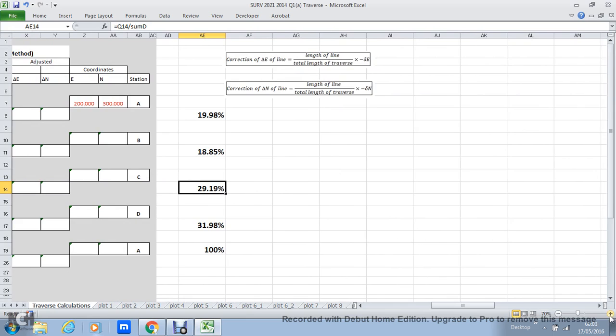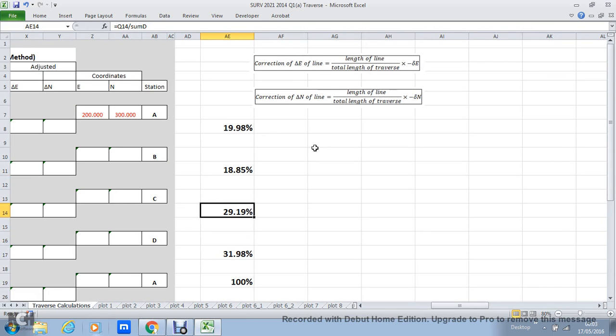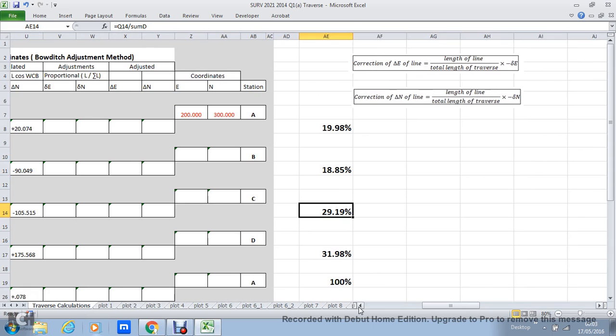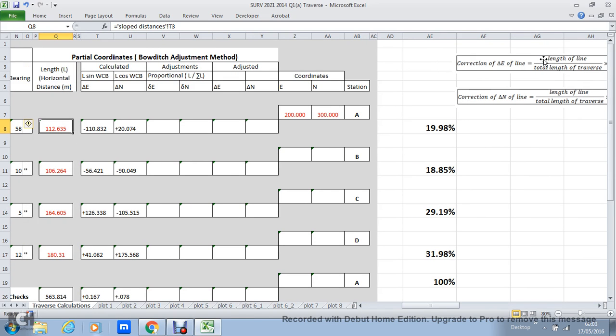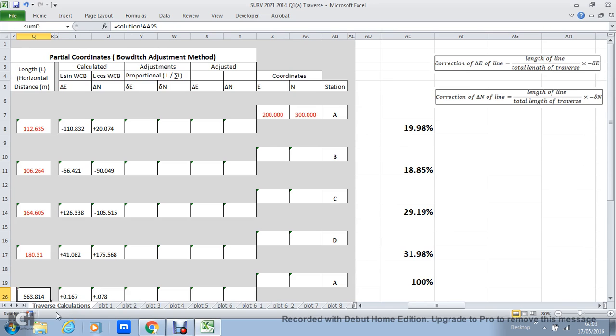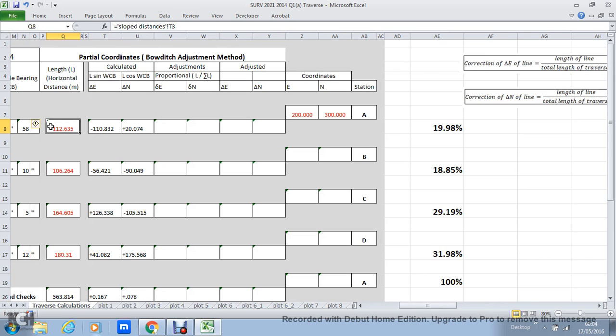So if I come over here and zoom it up, what we say here is the correction of delta E of the line, so that is in fact the adjustment that goes into this cell here, is equal to the length of the line divided by the total length of the traverse multiplied by minus delta E. So it's 112.635, the length of the line, divided by 563.184, the total length of the traverse, multiplied by minus delta E. Well, delta E is down here, it's 0.167. So you carry out that calculation, you divide this by that, and multiply the result by minus 0.167, and that result goes in here.